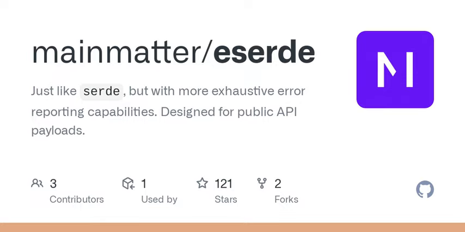Let's consider a case study for context. Say we have a schema for a package with a version and a source field. If the JSON we're trying to deserialize has issues, like a missing patch field or an invalid type, serde would only tell us about the first error it encounters. With eserde, however, we get a detailed breakdown.